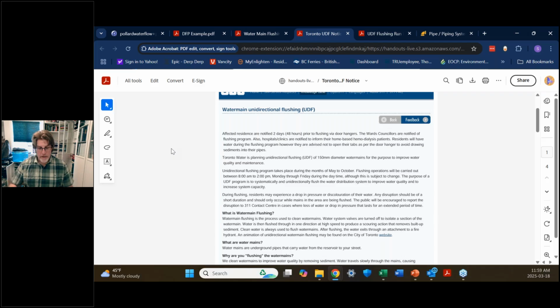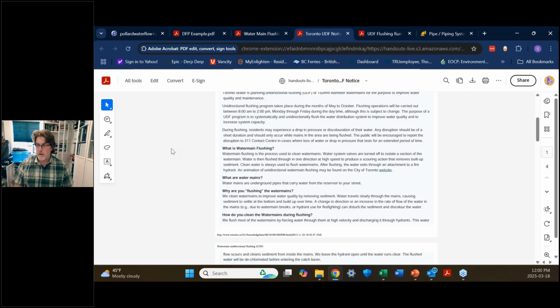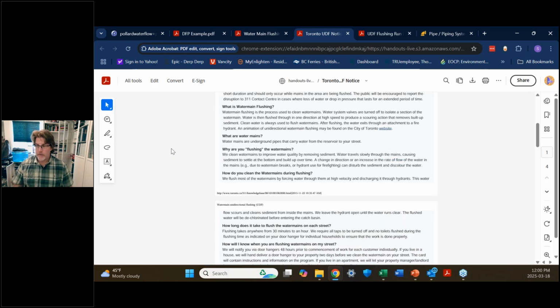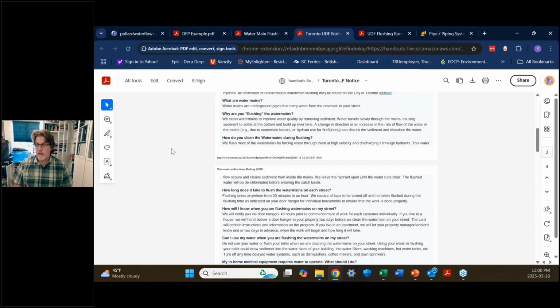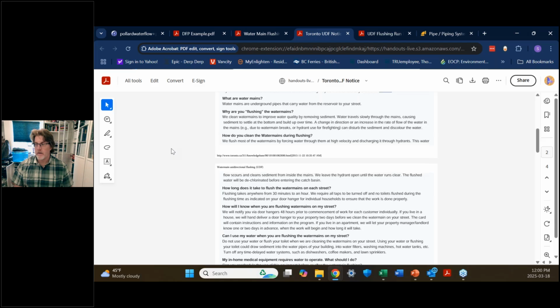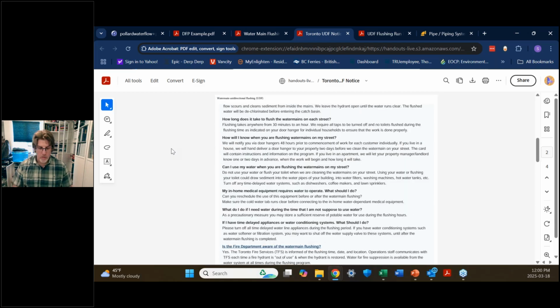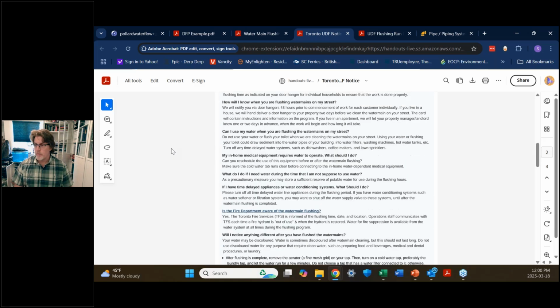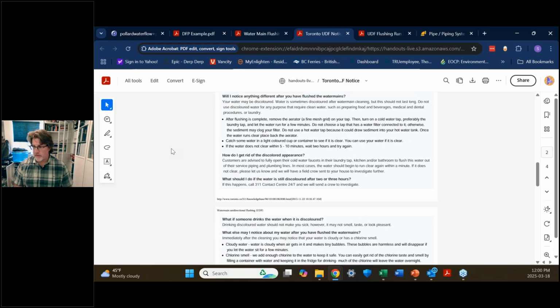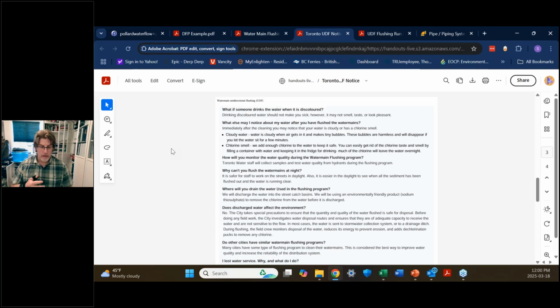But if you are writing out your own information for your own small water system, you want to write out why we are doing flushing and what people should expect. This is a great resource. You can go to this, see what kind of information they are sending out to the public, and then incorporate that into your own information. Like I said, this is 4 pages long. They cover a lot of questions that people have as far as what's happening with flushing.